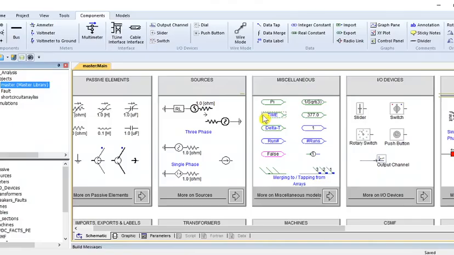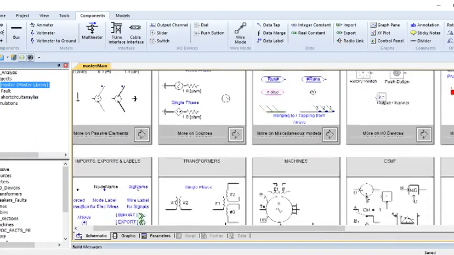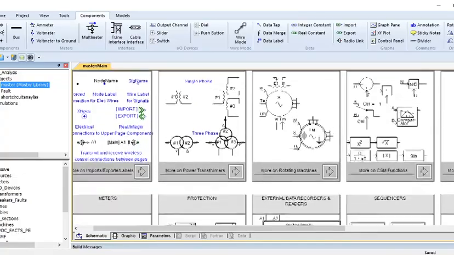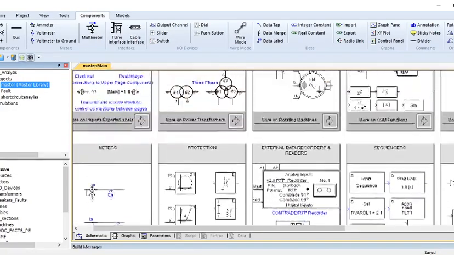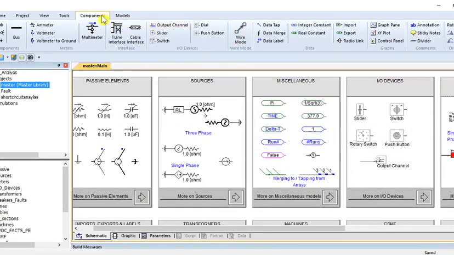Now here is the main window which appears when we open the Power System Computer Aided Design. So here this is the master library. These are the different sections of the master library. We'll discuss this in the next tutorial. Now when we click on the components tab, you'll find all those basic components which we discussed in the slides.